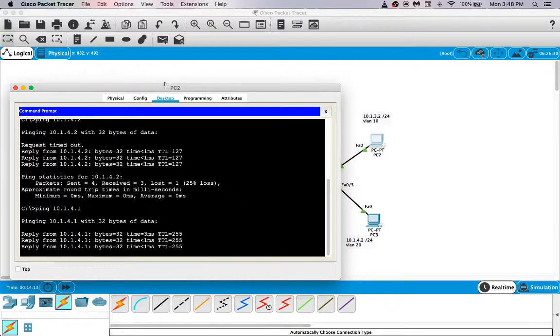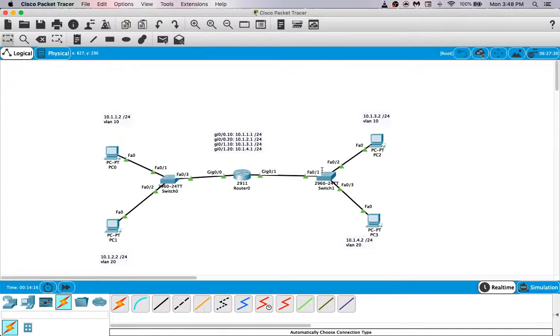So that, my friends, is router on a stick, which has a funny name. Not too complex of a configuration, with a simple topology.